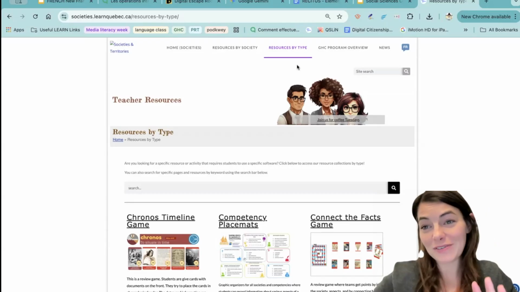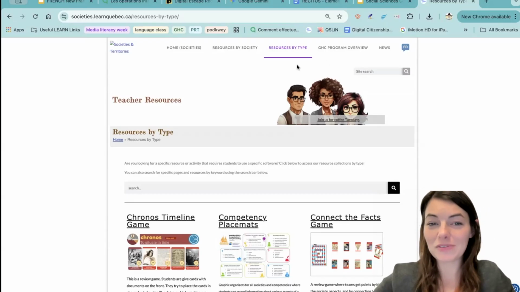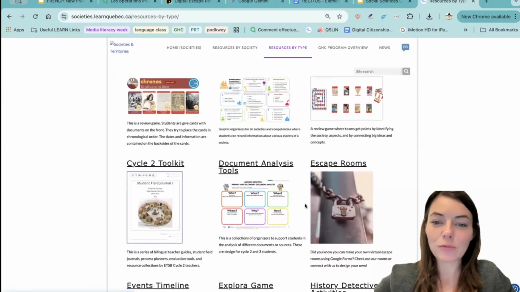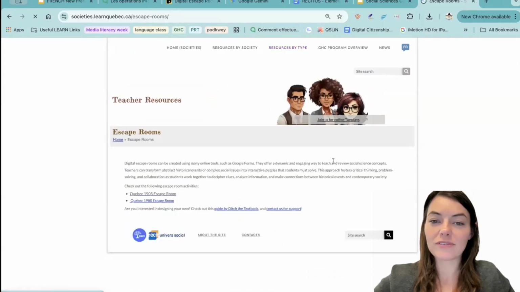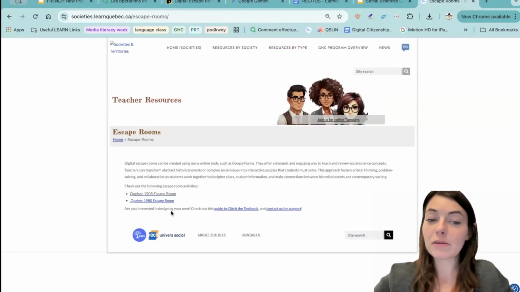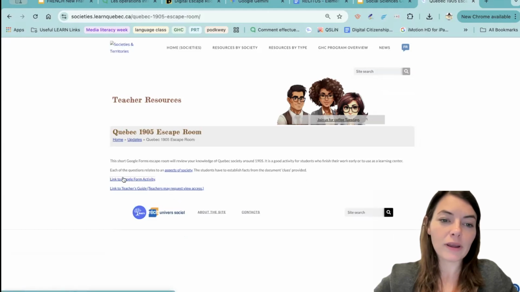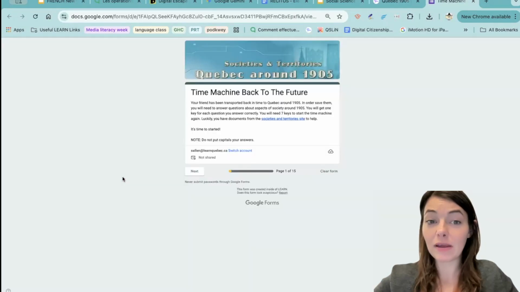Or if you're looking for, of course, a specific type of resource like I am today, I'm looking for only our escape room resources. So I'm going to scroll down, and on the second row here, I have my section for escape rooms. And you'll notice that we have 2 escape rooms, like I may have previously mentioned, one for Quebec 1905 and one for 1980. So I'm going to open up the Google Forms activity so you can see a bit of what you would present to students. You could share this to students via a QR code, a direct link, or a hyperlink.